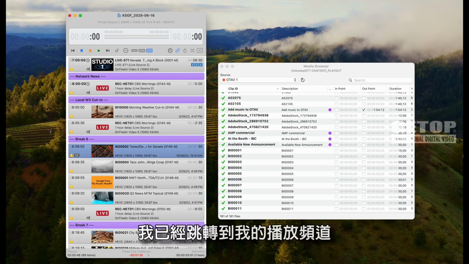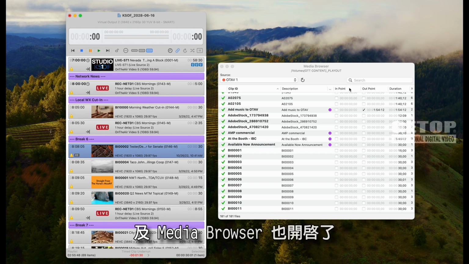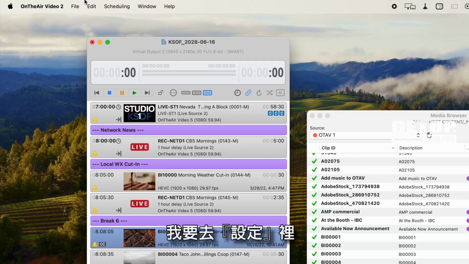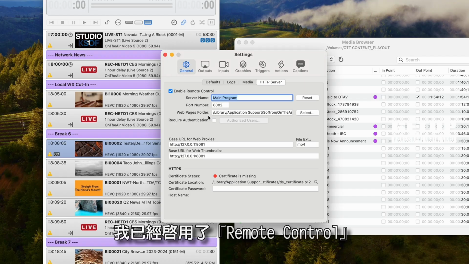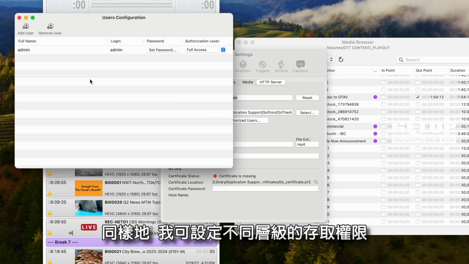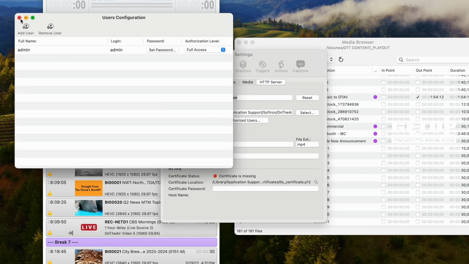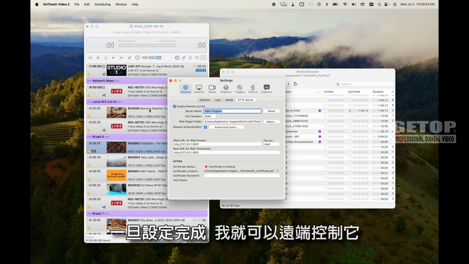So I've jumped over to my playback channel, and you see I have a playlist open and I have that media browser open. So I'm going to go over to settings and we're going to set up the remote control again. So I've enabled remote control. I have authentication. And so again, the same thing. I can set up different levels of access. You can see I set the server name to main program. So that's what we're going to be looking for. And once that's set, now I can control it remotely.